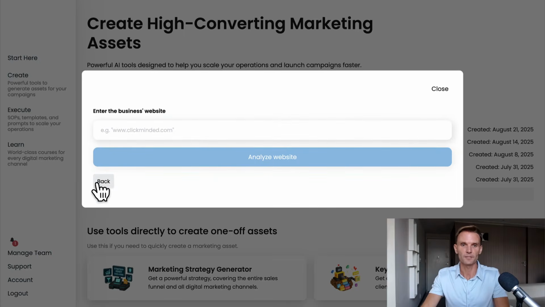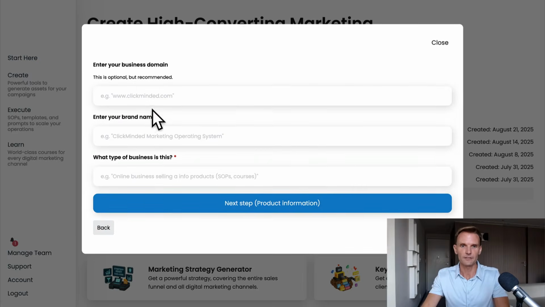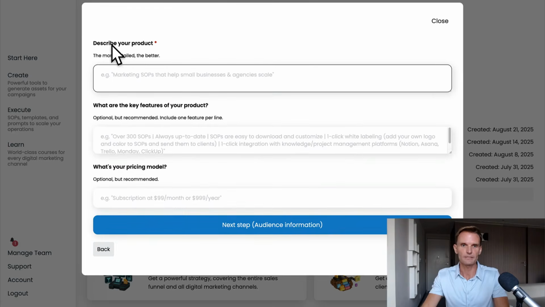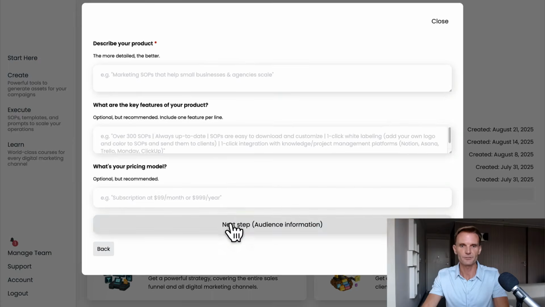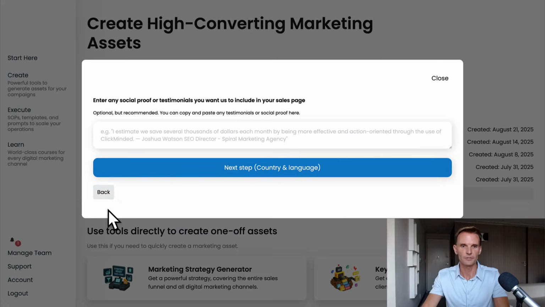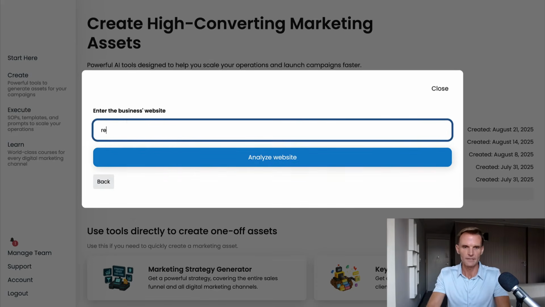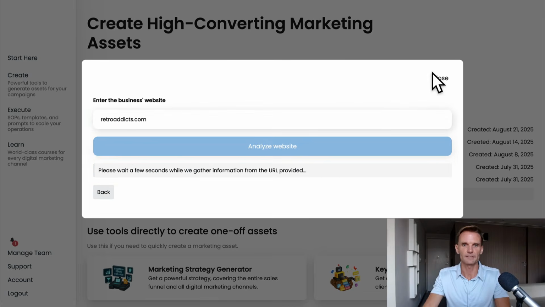All you have to do is drop the client's URL and hit Analyze Website, or you can manually enter all the data yourself. Domain, brand name, type of business, describe the product, key features, pricing, target audience, social proof, country, and language. I'm going to skip this for now and just have the quick mode do all the work for me. So the site is retroaddicts.com.